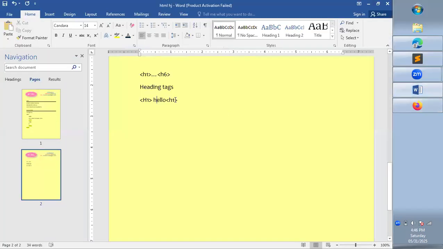So this is how H1 to H6 heading tags are used in HTML program, and more about HTML tags we will be discussing in coming videos.